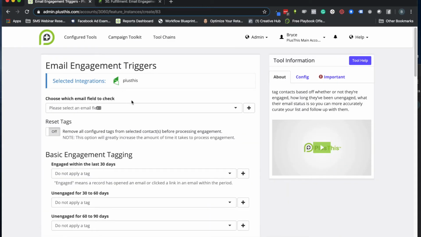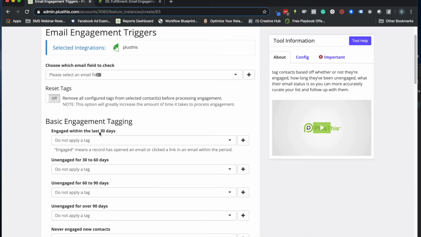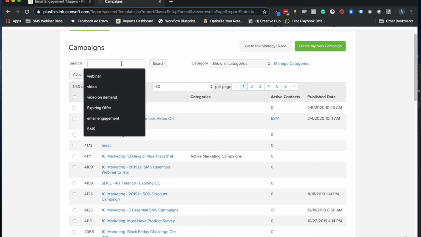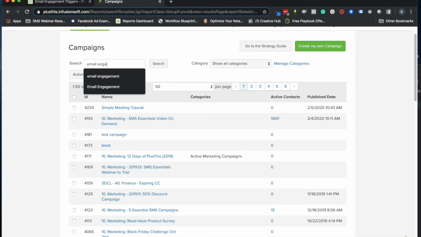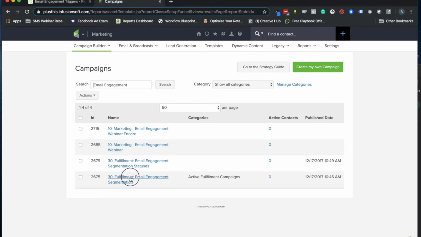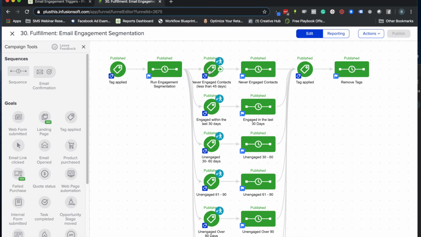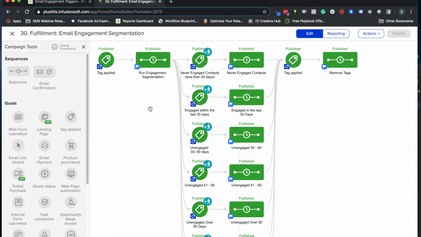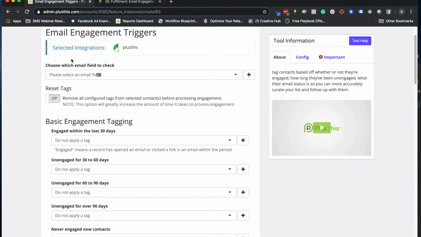Then we have another campaign that does the same exact thing, but it's for these tags down here. I'll show you that really quickly. Let's go to our email engagement campaigns and we'll search. Here is our one on email engagement segmentation. You can see right here, it's the same idea, but with these tags that get applied. Really, you can trigger this a lot of different ways, but this schedule that I'm going to show you is probably the best way that I recommend doing it.